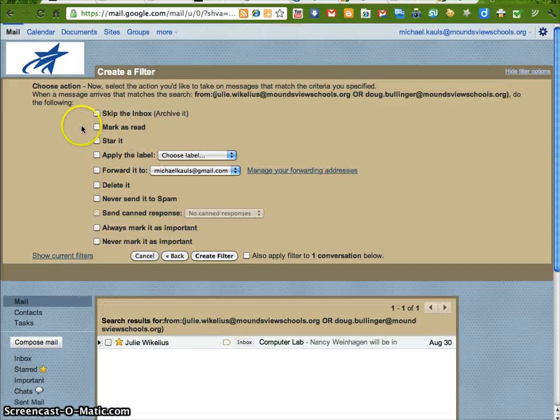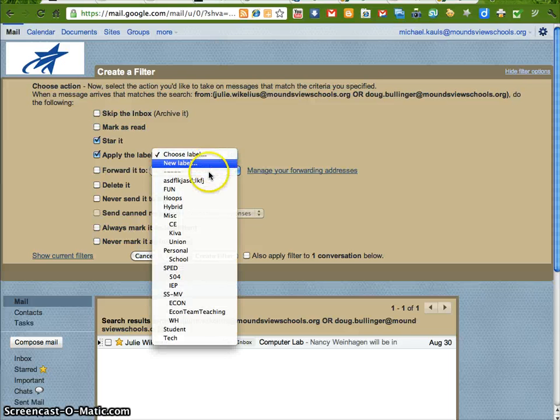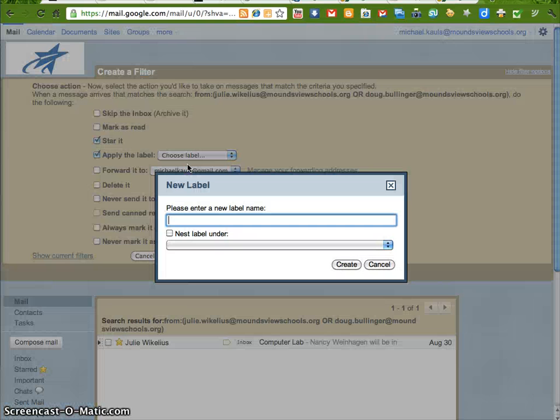And there are actually several different things you can do with the filters, but right now I'm just going to focus on the labels, and I will add a star as well just to highlight the importance. So we go to the choose label, and in this case I'm going to create another new label, and let's just call it admin.